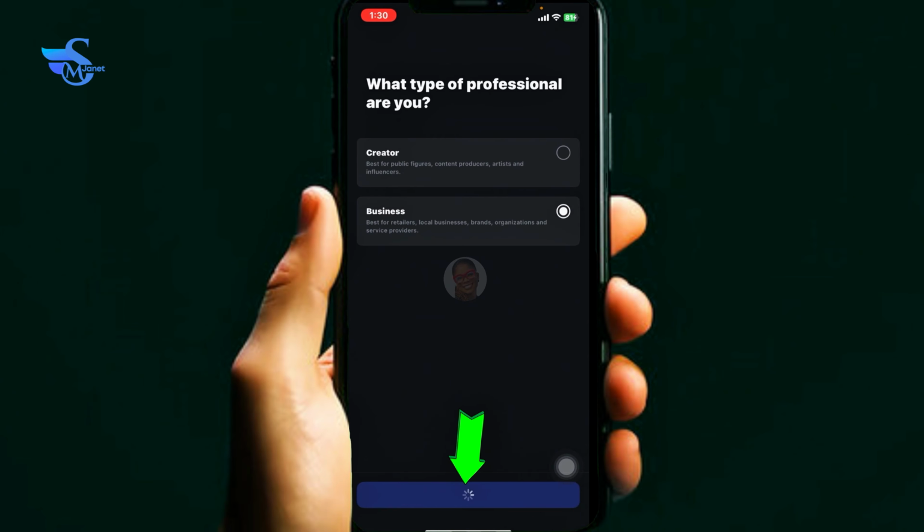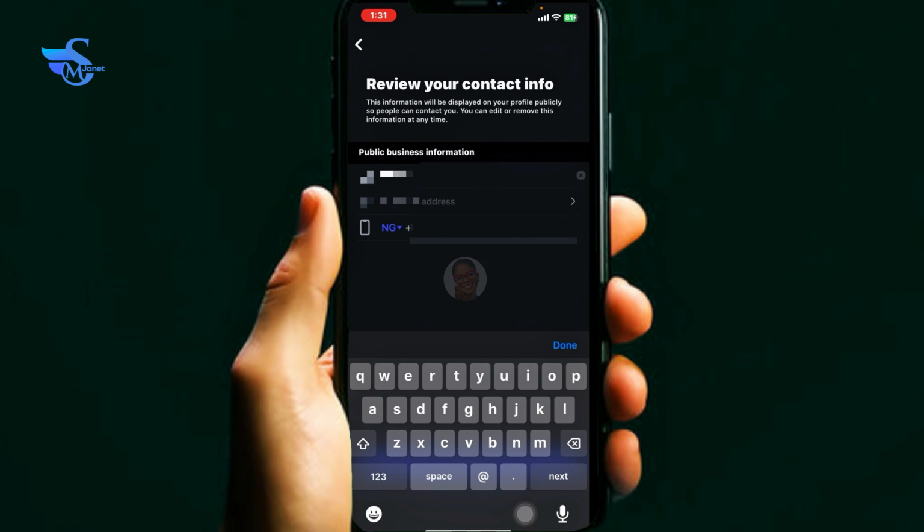For this demo, I will go with business. Pick the one that suits your goals. Next, add your contact info like your email or phone number. You can choose to hide your phone number if you prefer. Now your profile is set up as professional.